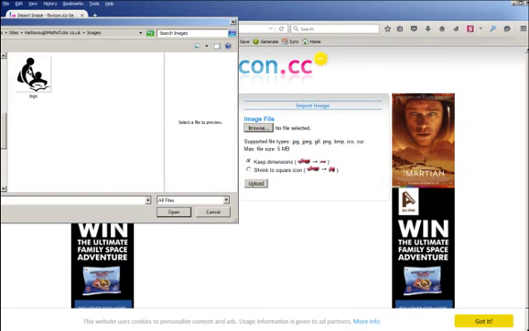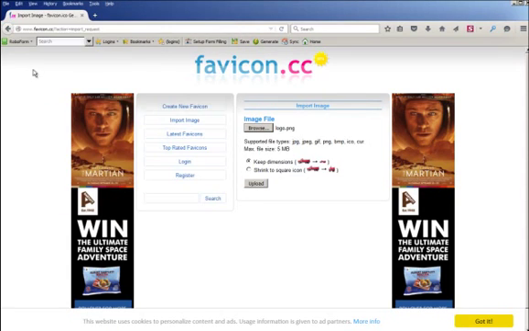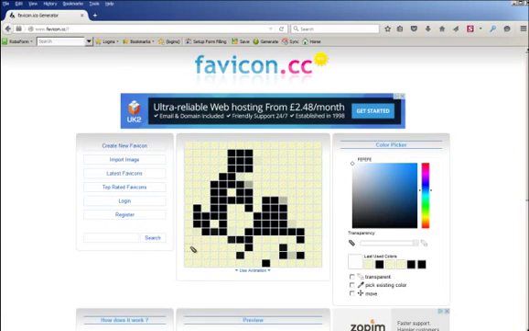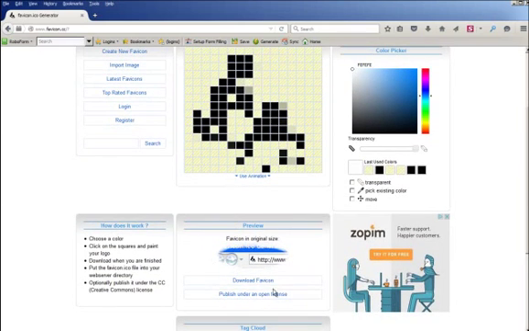Now the image needs to be square. If it's not square, it will mess it up and bend it about. So start with a square image. Double click on that, so we've got that image going in, click on upload, and there it's created it. It's turned that image into a favicon, which is basically a very pixelated, tiny little image of whatever you give it, logo, etc. And then we can download the favicon here.